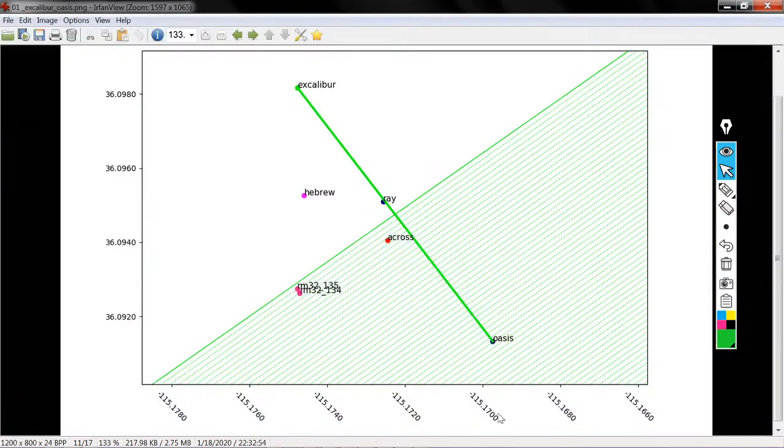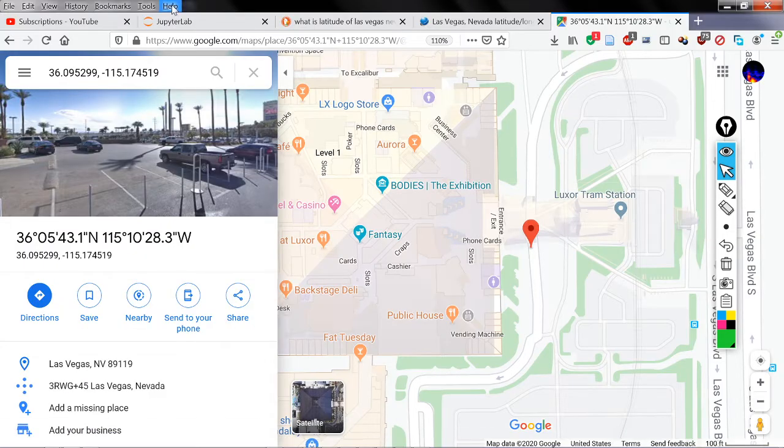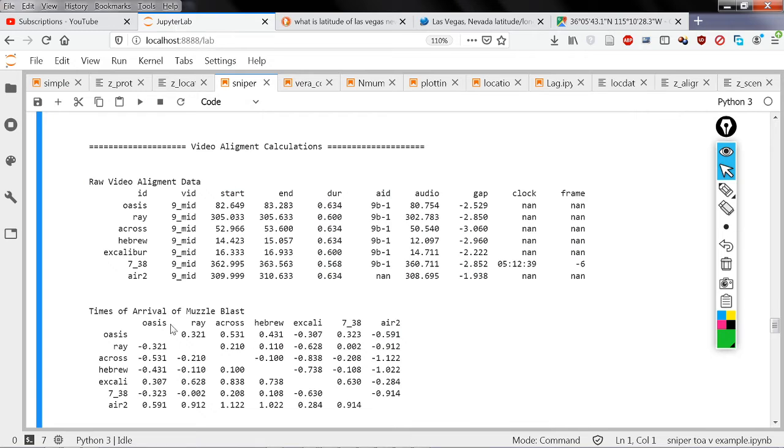The end result of all that will be something that looks like this table down here called time of arrival of muzzle blasts. The raw information is presented right above there, where you can see which videos I'm using. Oasis is Oasis Apartments, Ray is Raymond Page, and I'll give you links in the description to all these. Across is just north of Cop Corner, where a fellow is standing on top of a little trailer, kind of like a 10-foot high trailer, next to the VIP tent on the west side of the venue.